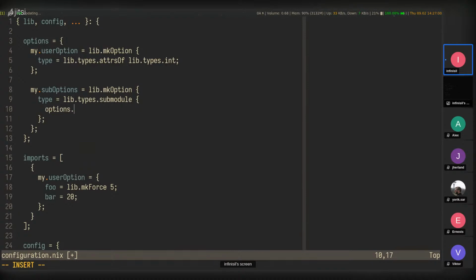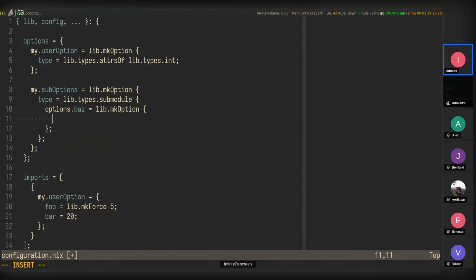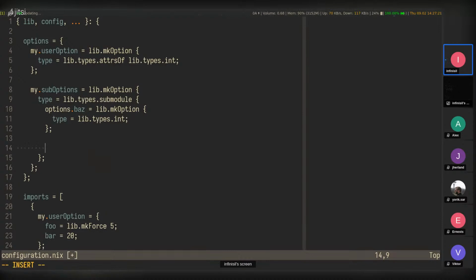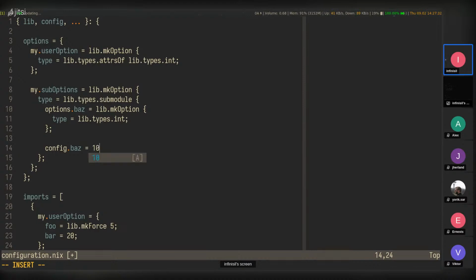So here we can say, okay, let's say in the submodule options, we have a baz option. And we again need to use mkOption. This is just like every other module. We need to give a type. So let's say lib.types.int again. And we can also have config here. We can assign baz here directly. Let's do a 10. So this is like a default, but it's set here. So it acts a bit differently.